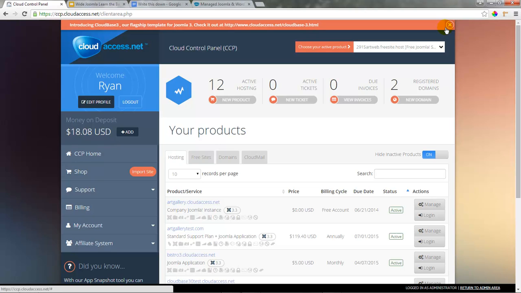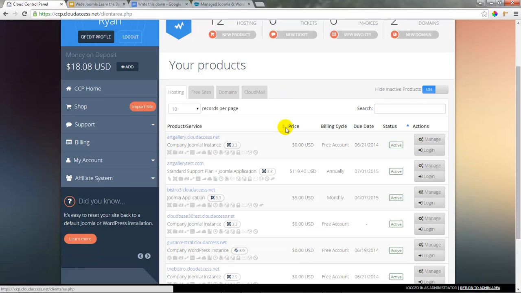Now, I do want you to notice, I was logged in automatically, but you'll have to enter your username and password, of course, if you want to log in manually for the first time. Now, let's see here. The first thing you'll notice in the CCP is your active hosting products. I've got 12 active hosting products, and those products are listed here.